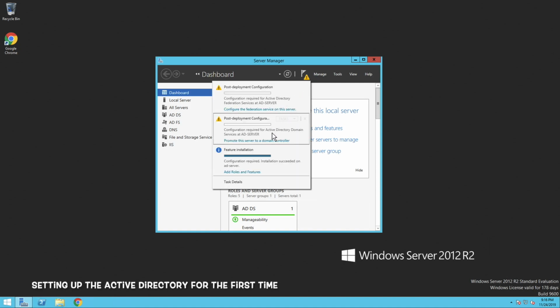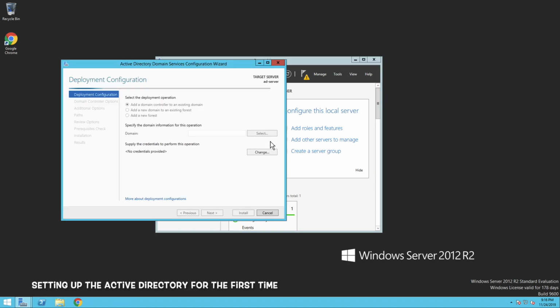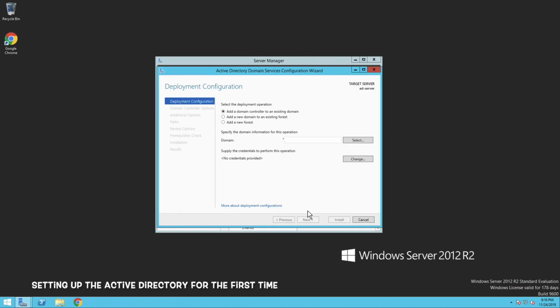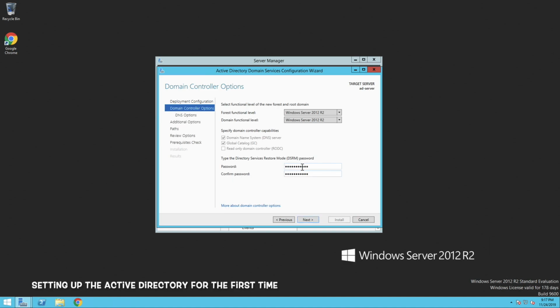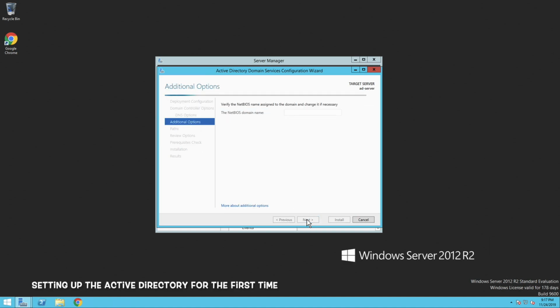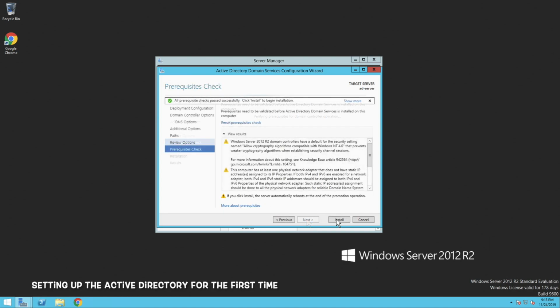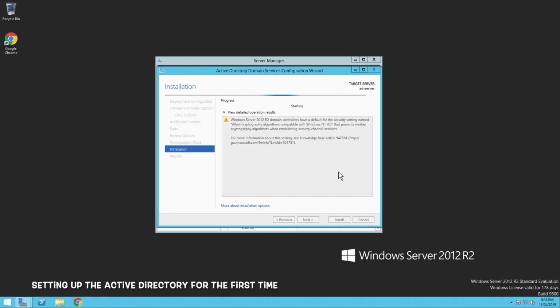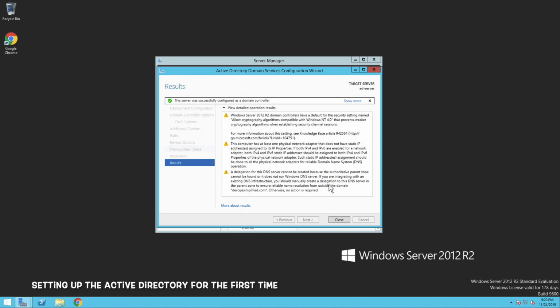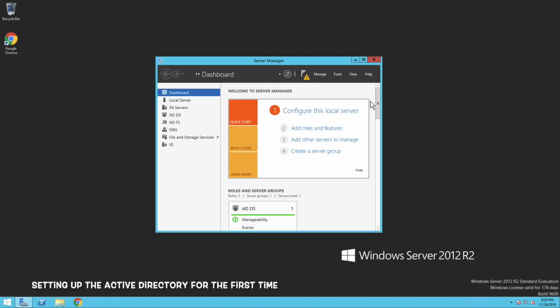Okay, so let's go ahead and set up a new forest on this fresh Active Directory. We will start by clicking on Add a New Forest and name it anything. Provide your password. Next, next, next, next. So now click Install, and this starts the process of installing Active Directory onto this server. Okay, so the installation has finished. Click on Close, and we will reboot this server now.